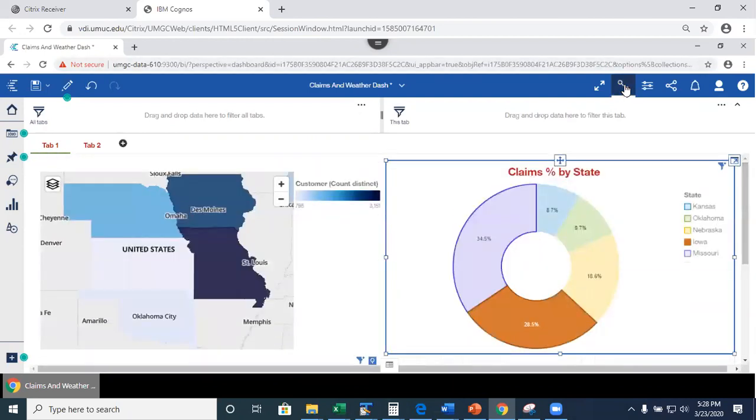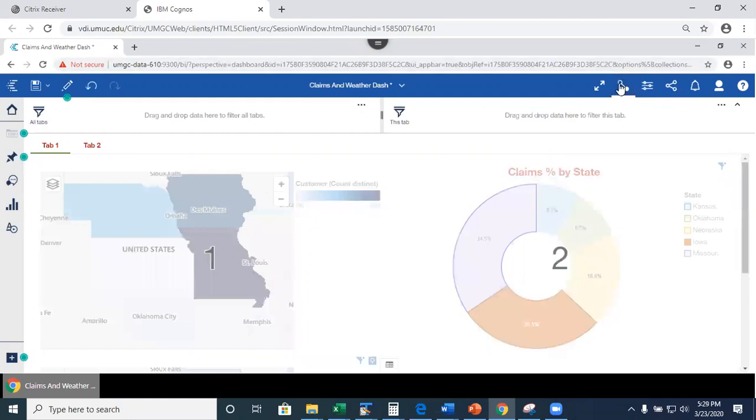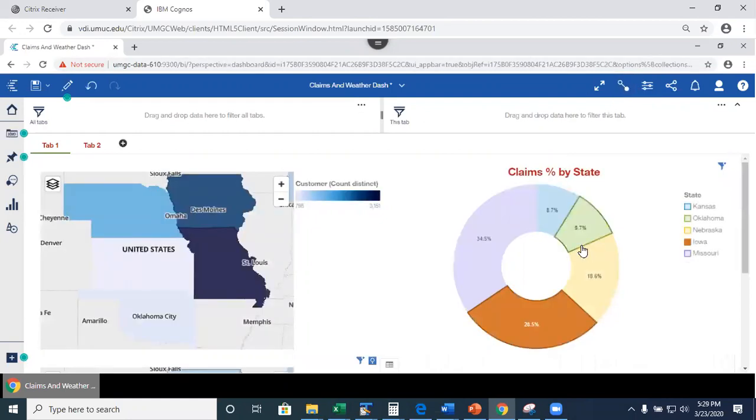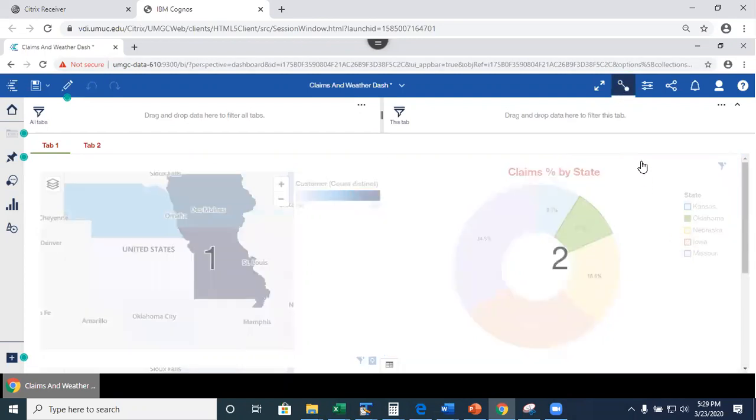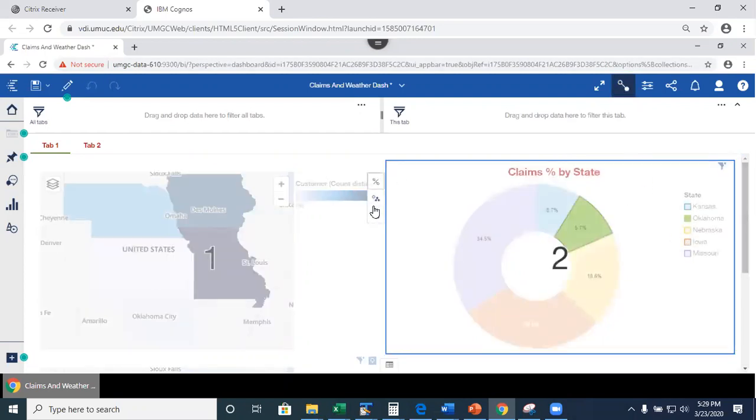Or I can go back and relink again. I select this, and then I can create a new connection, a brand new group, if I want to. So now I'm going to have 3 groups. This will be independent. Selecting a state in one visualization does not automatically select the state in the others.